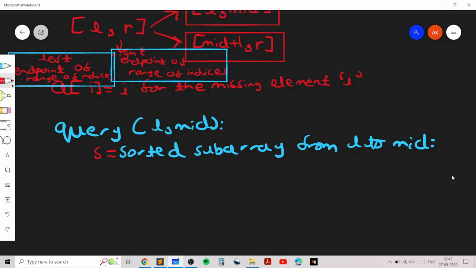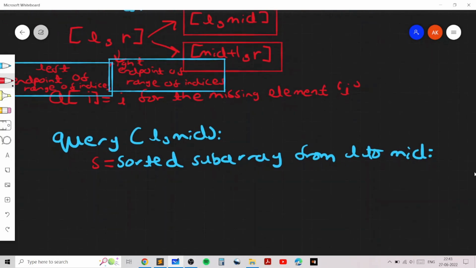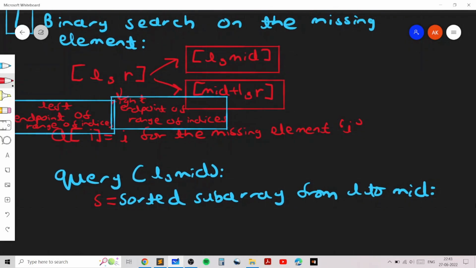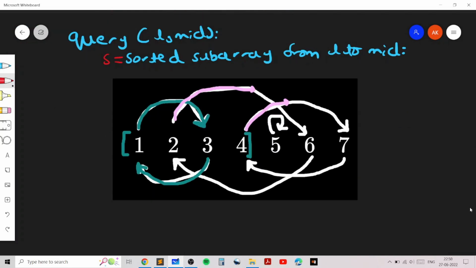Let's say we are somehow able to magically determine that the missing element is contained in this sorted subarray. If we are able to determine that, then we can just binary search on L to mid. Otherwise, we know that we should binary search on mid plus 1 to R. So that's the simple logic behind the binary search on the missing element. Now let's try to find out exactly how we check whether this sorted subarray will contain the missing element or not.